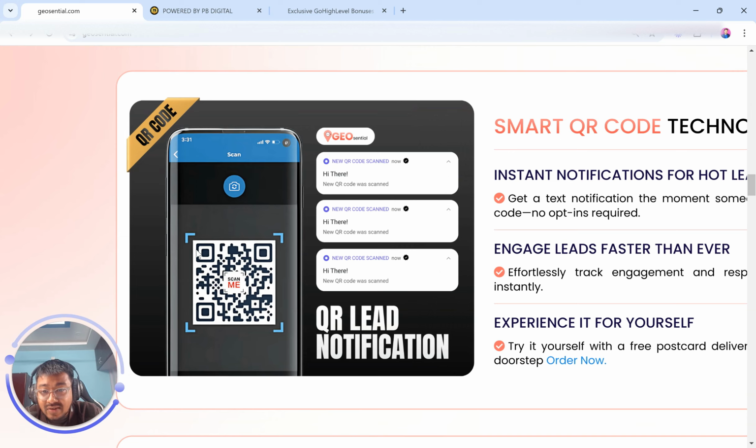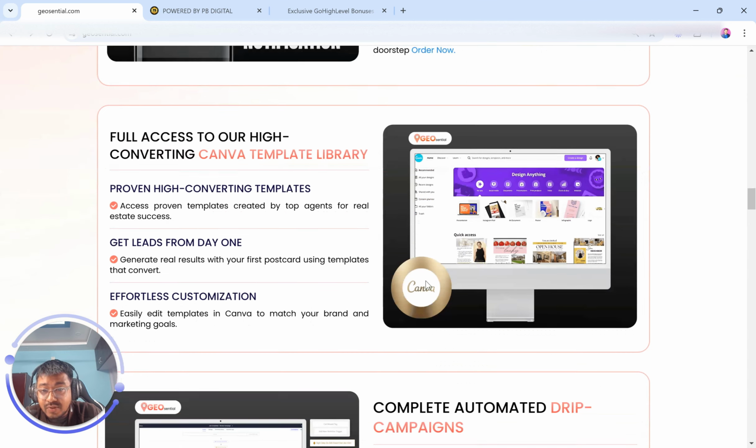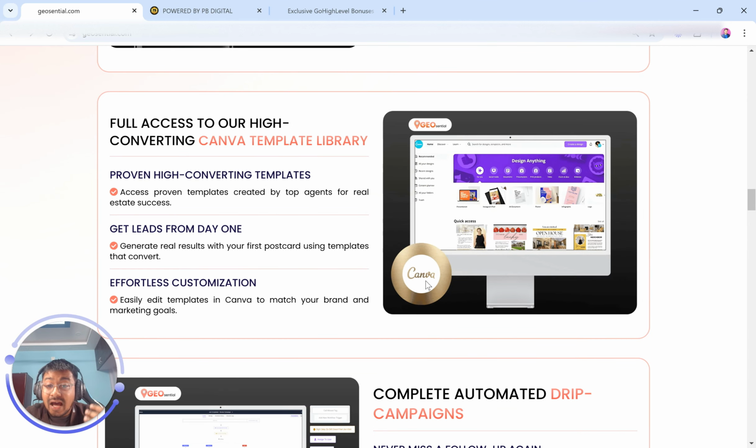And again, as you can see, we have designed it in a way which is very easy to understand, which is the QR code mobile, right, with the Geo Essential logo and all the notifications that people get when they opt in for this kind of system. Then we have full access to our quality and high converting Canva template library, because Janine has tons of templates, by the way, guys. So if somebody isn't a real estate agent and wants to use Janine's system, go ahead, get in touch with her, because she's the one who's going to help you out with that.